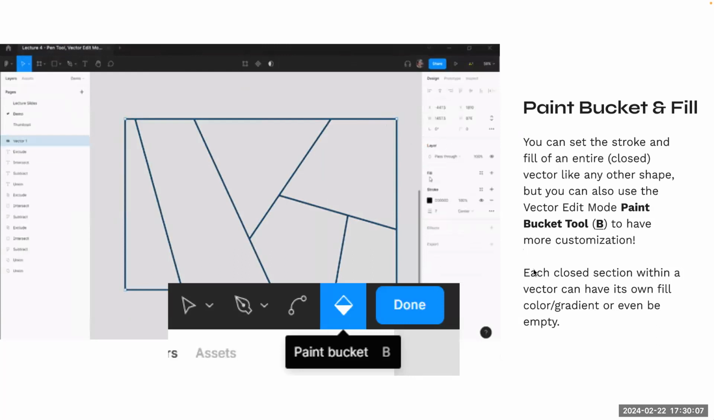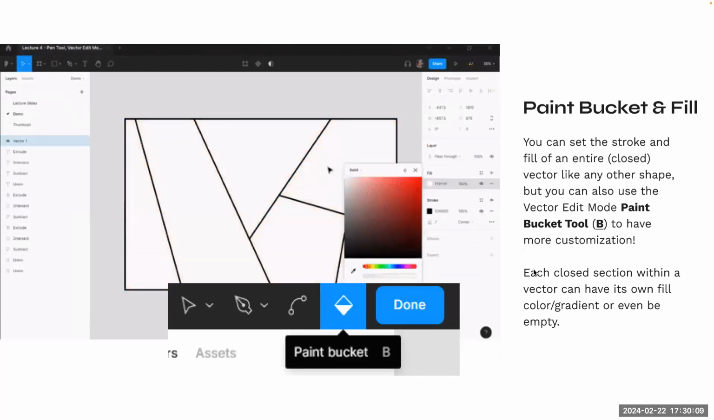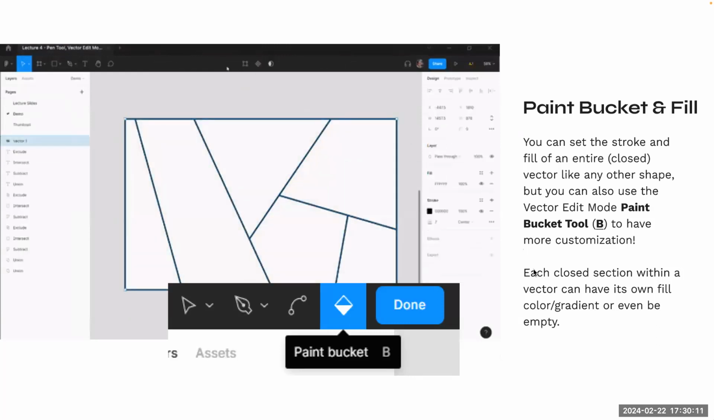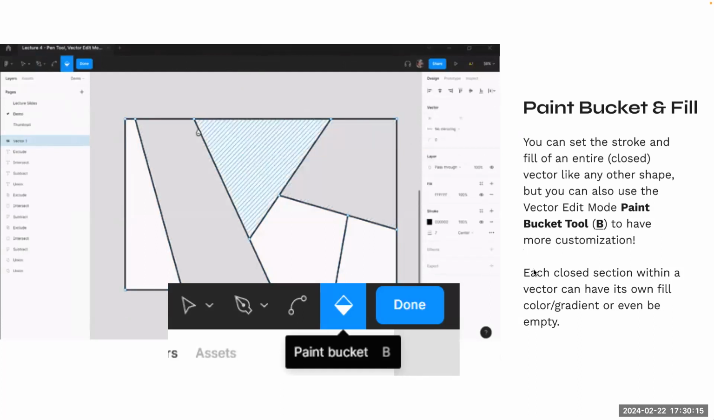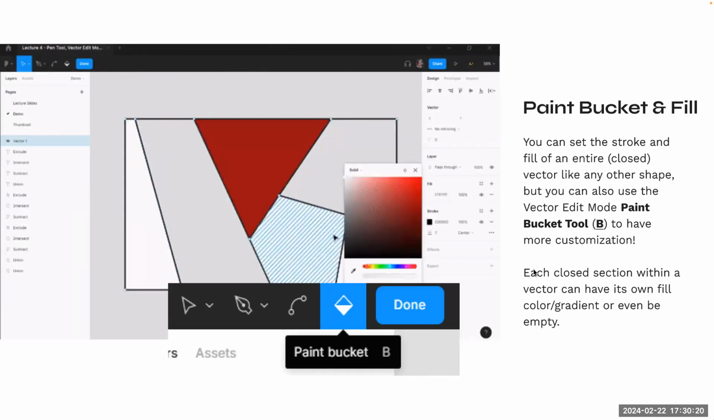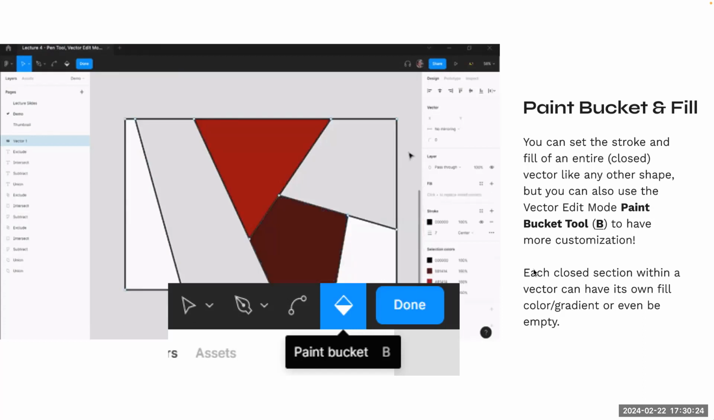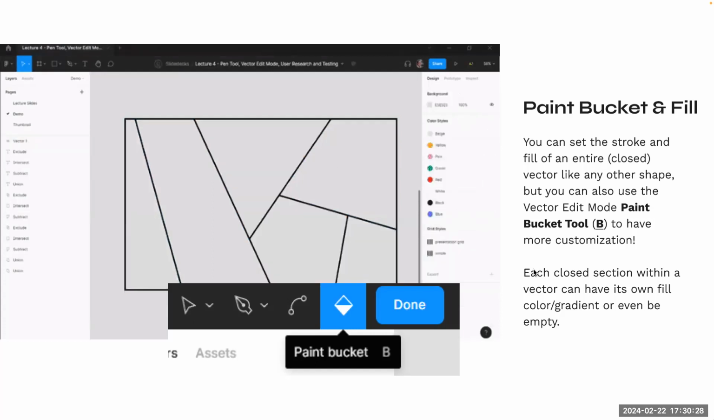Also in vector edit mode is the paint bucket and fill. When you're in vector edit mode, you'll see on your toolbar a little diamond with half of it filled in white. When you have a shape that's closed, or with multiple closed sections like this one, you can drop a whole color into that space. And I think that's pretty self-explanatory.